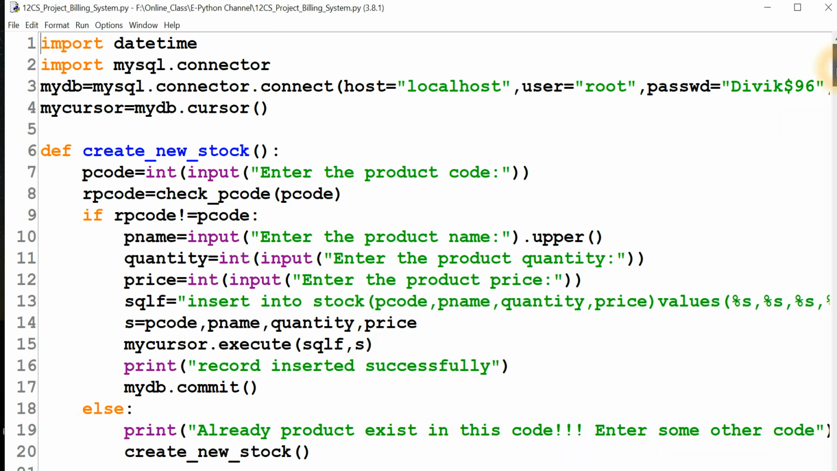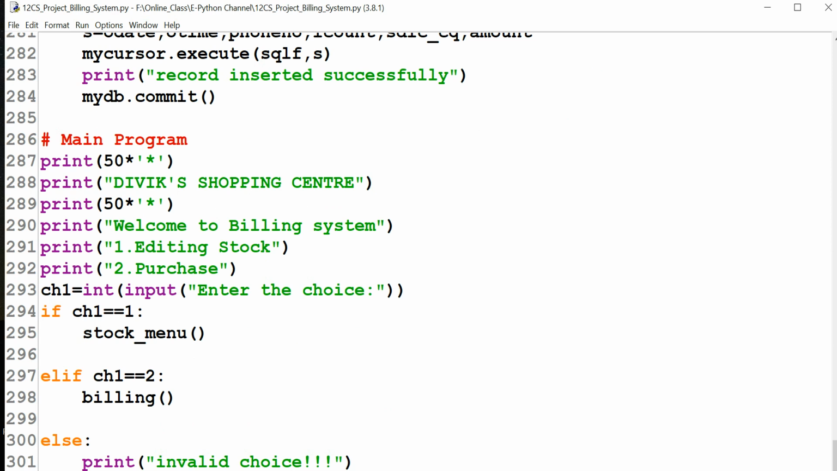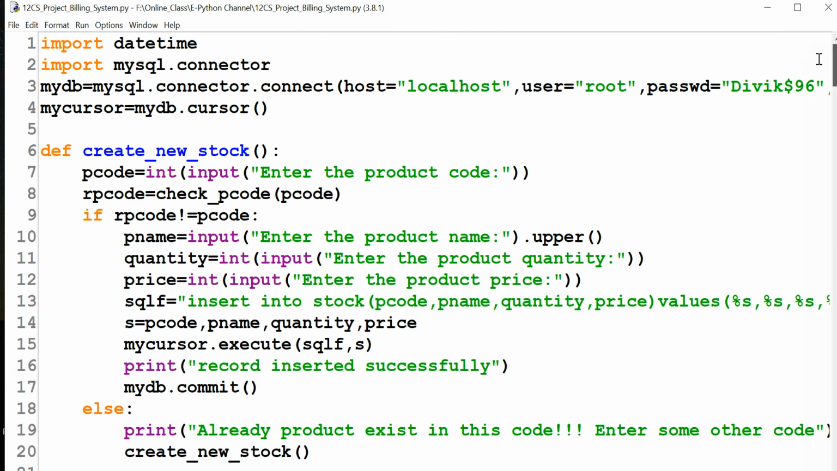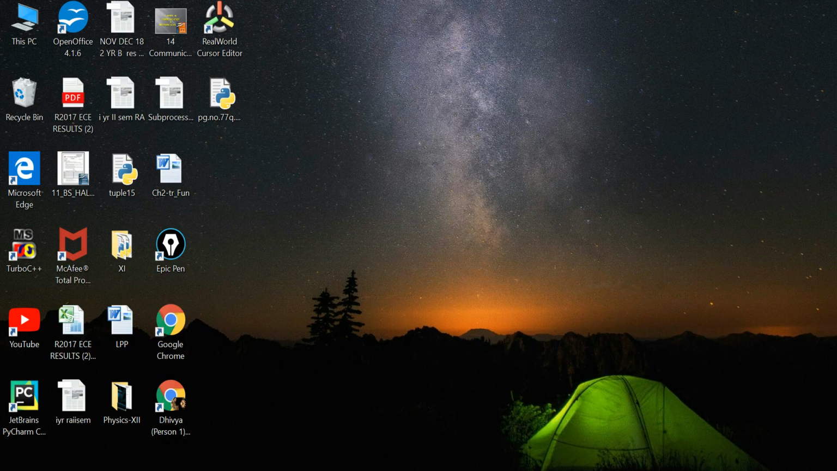You can see the number of LOC, the total lines of code, is 302. Totally I am using 20 modules. Modules are nothing but the functions I am using. Before entering into this program, I will explain my backend database connection. Now I am going to minimize the window.